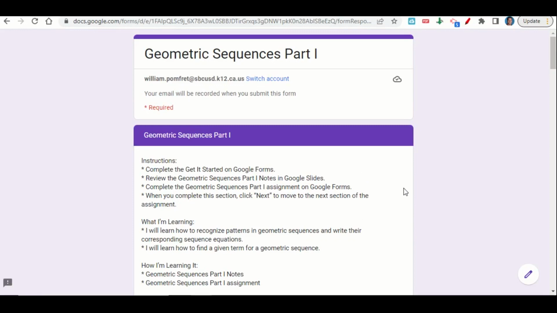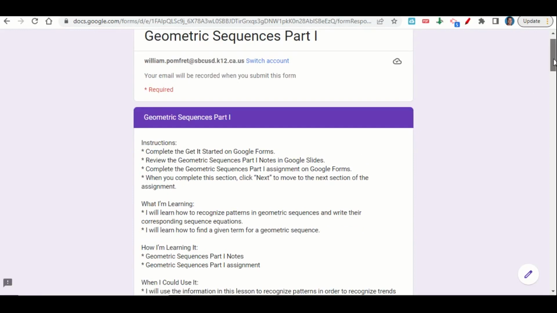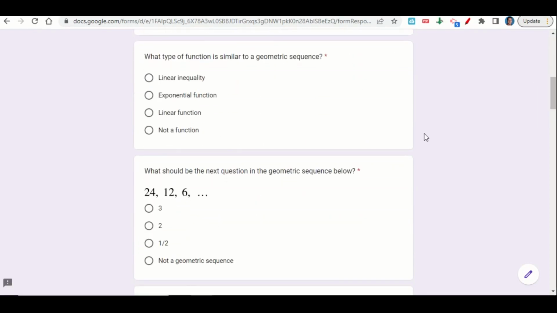The assignment begins with the learning goals and success criteria. If we scroll down, we can see the questions. It says, what type of function is similar to a geometric sequence? Well, we should recognize that we're going up by a multiple each time, so that's the same as an exponential function. So we'll go ahead and put that as our answer.